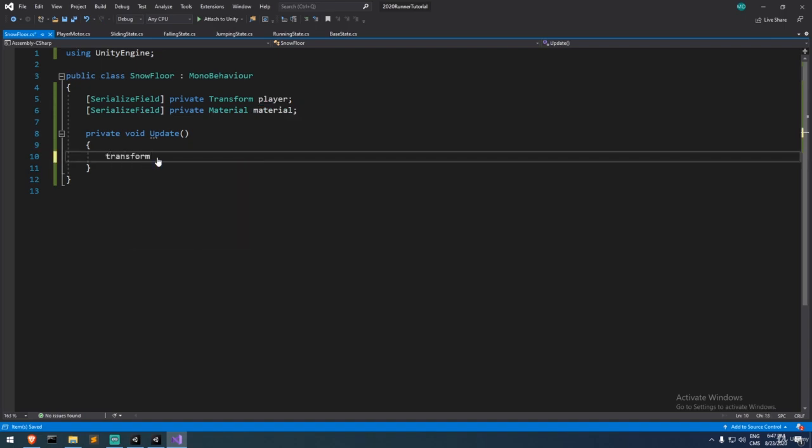So the floor is just transform, and our transform position for the floor is going to be equal to the player Z, but we want to stay on the y-axis 0 and also on the x-axis 0. So what you could do is either do a new Vector3 with 0, 0, and then player.transform.position.z, or you could just say, if you don't want to have to write the new keyword, Vector3.forward times position.z, like so.